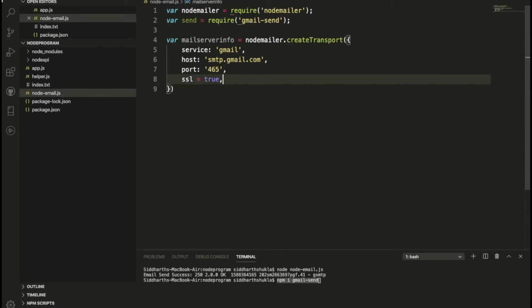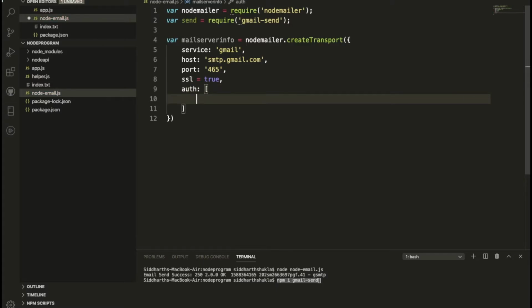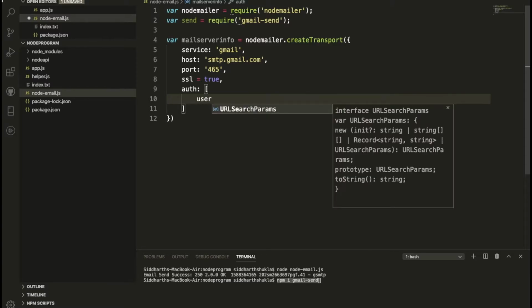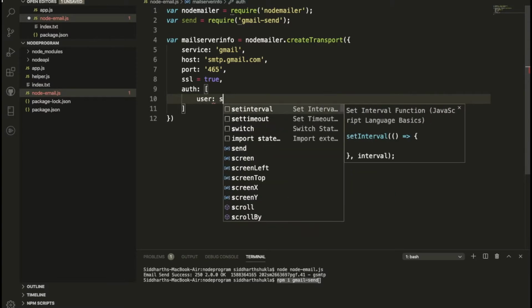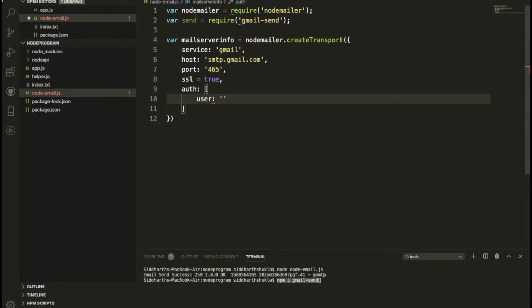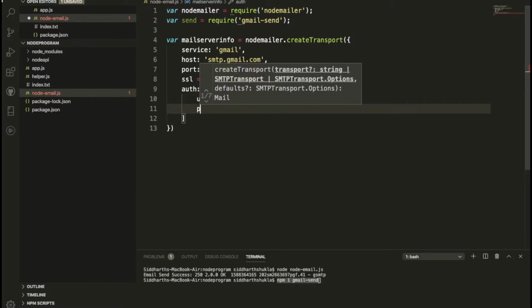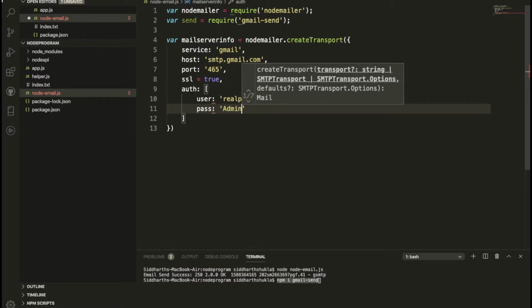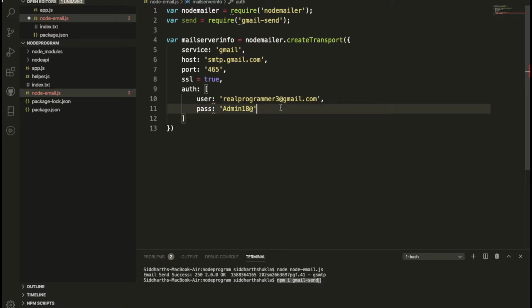So I have added it here. Now I am going to use auth for authentication purposes. Inside auth, we need to put user and password. I am going to put the user ID here. Suppose I have an email ID which is realprogrammer at gmail. This is my user email ID, and now here I need to put the password. The password is admin18. I will change it after this tutorial, so don't try to hack my password.